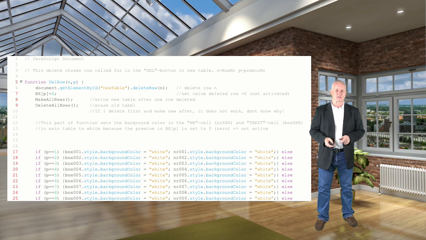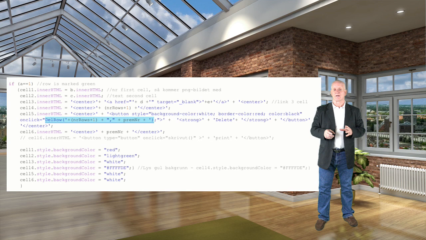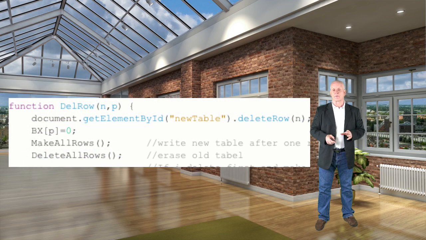As we see, that function is in a separate external file and has two variables in parentheses. The first is n, which is the row number in the new table. Remember that this is a function that comes in the new table and deletes a row in that table. N must therefore be row number plus 1 because the first row in a table is row 0. N does constitute nr rows plus 1. P constitutes prem nr, the premise number in the main table. We see that n is the number of the row that is deleted in the new table.